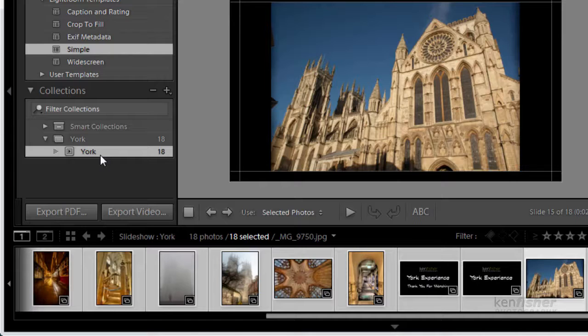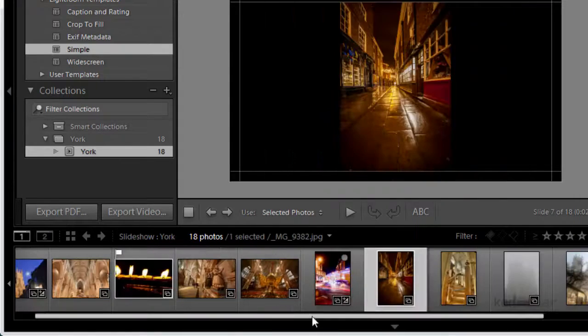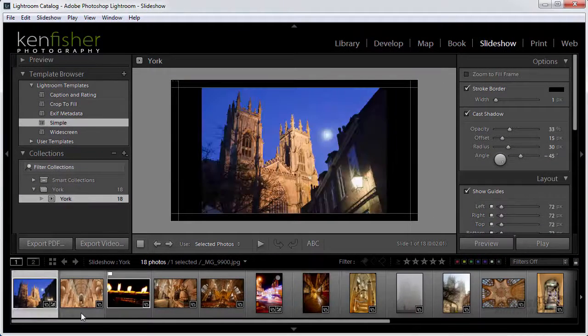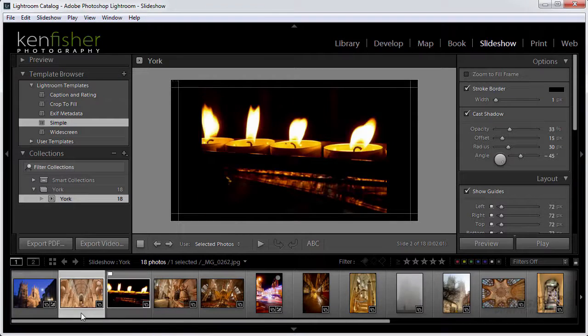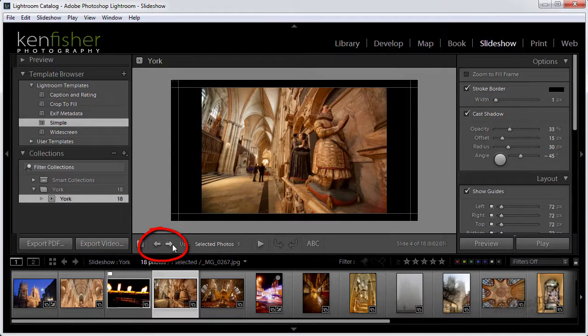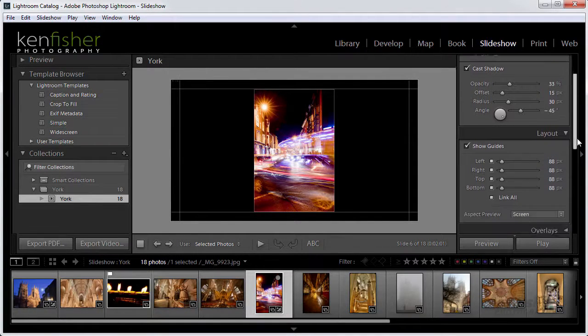Now down in the film strip we can see all our images selected. Let's deselect them just for a second by pressing Ctrl and D, and then I'll go to the beginning and click on that first one. You can use the left and right arrow keys to go backwards and forwards, or you can use the arrows on the toolbar. Alright, what about customizing what we have? Well, first let's go to the layout panel, which is the second one down here.